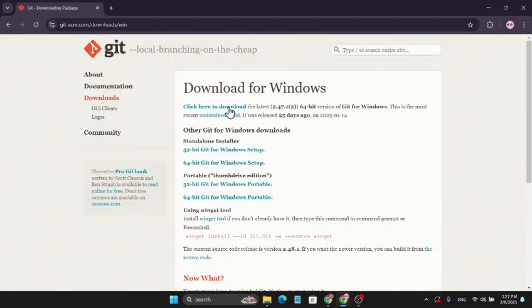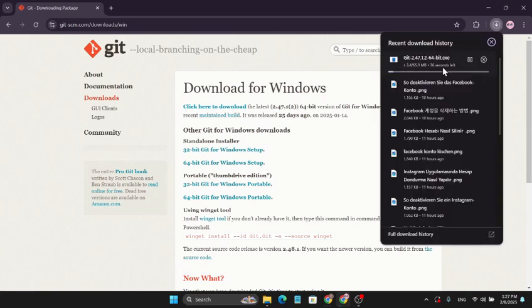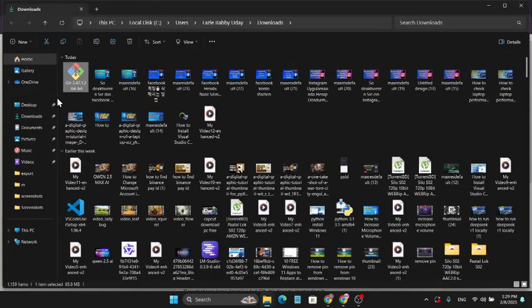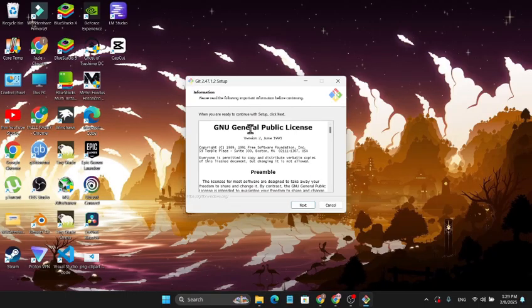You just need to click here to download, and you can see this is the latest 64-bit version of Git for Windows. So just click here to download, and it will start to download on your PC. It's only 65 MB, and after the download completes, open the folder and double click the exe file of Git, and after that this will open the Git setup or the installer.